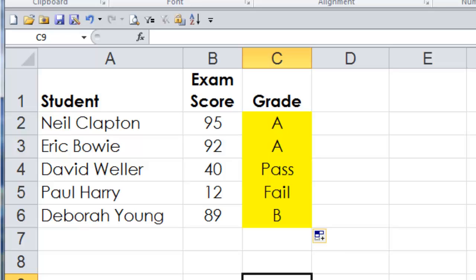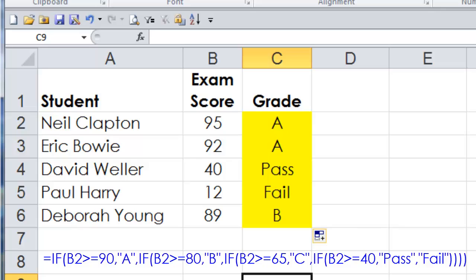Hopefully you can see that nested if is a very logical formula, but here it is one more time so you can have a good look at it. You might even want to pause the video while you study the structure of the formula.